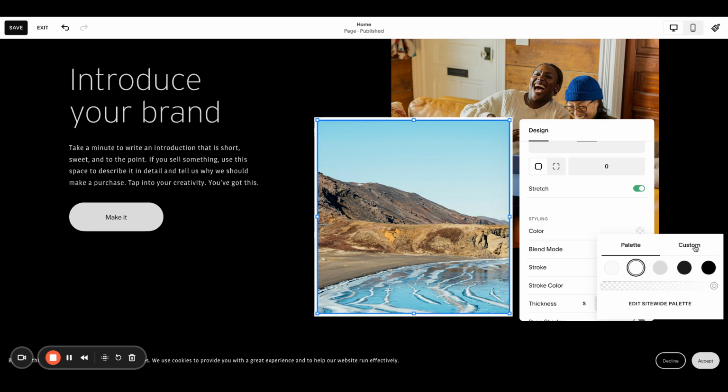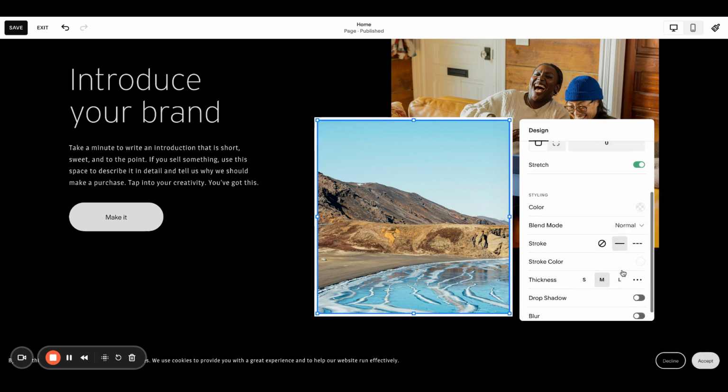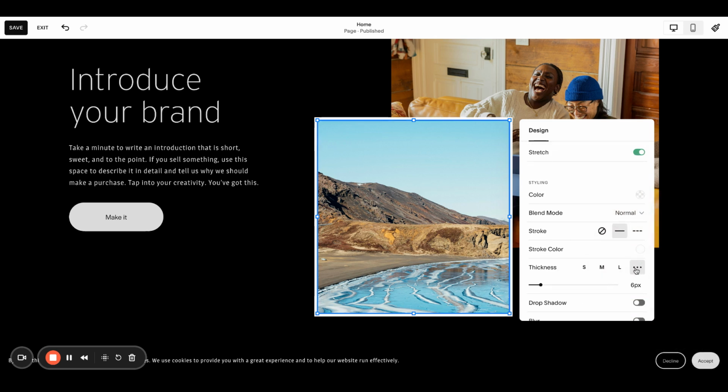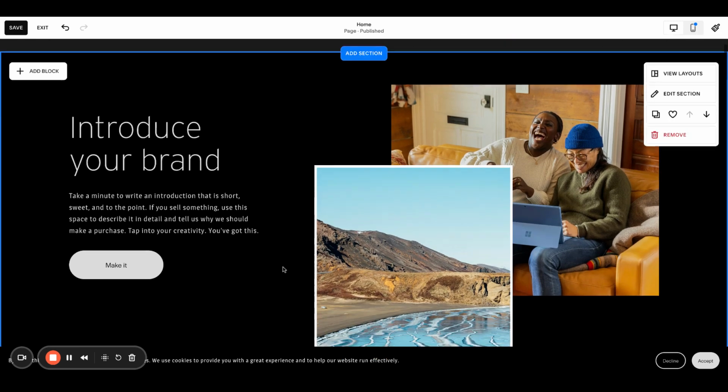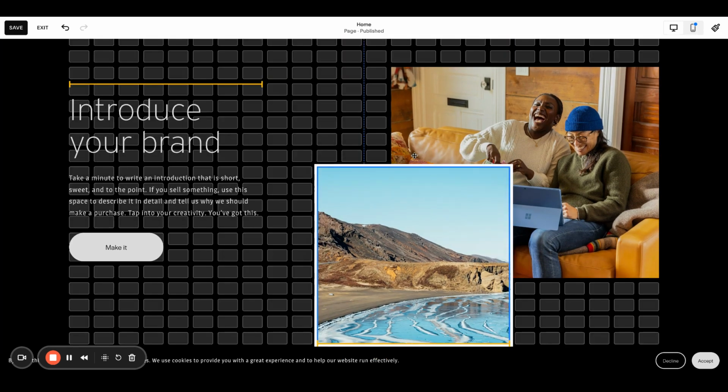Stroke color, obviously you can pick it or do something custom. And keep in mind, you can click these three dots and you can get a little more specific with your stroke thickness if you want. So that's also an option if you want to go through the trouble of doing that.